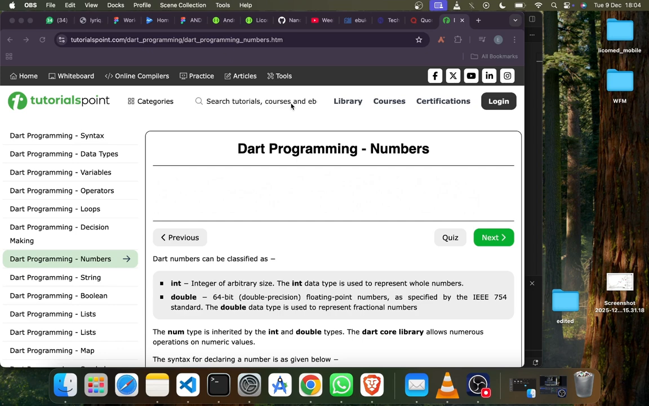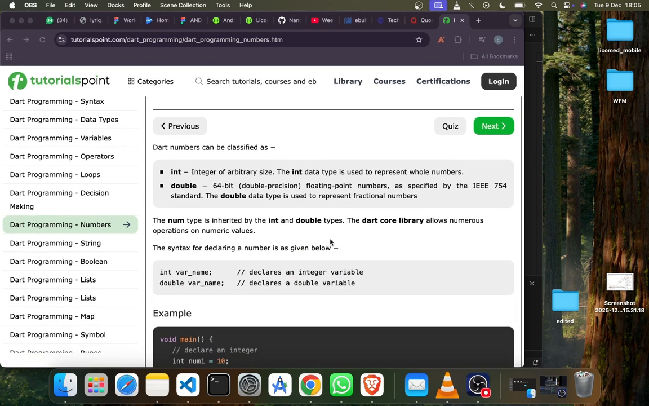Now, as you know, we have two categories of numbers, right? Numbers are broadly divided into two data types: the integers and the double. Do we have any other type of numbers? Well, in that programming language, we have just these two. So this is what we'll be looking at.